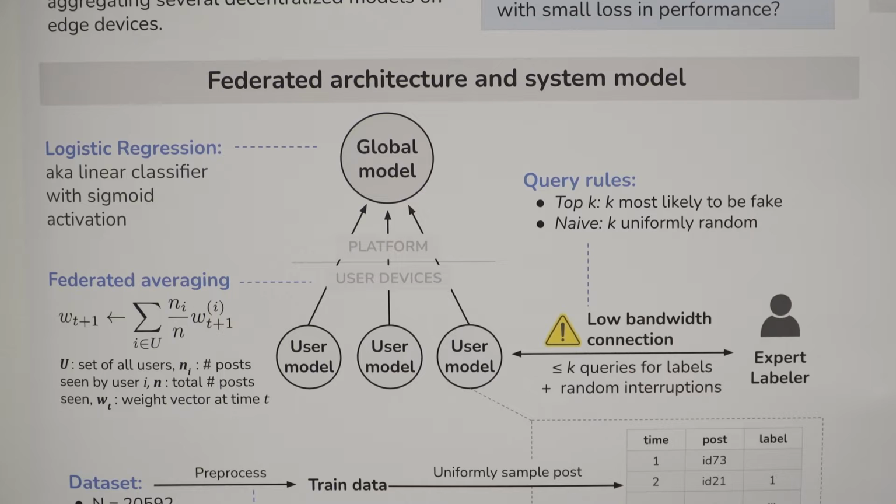Now, the user sends some posts to the experts, receives feedback, and then that feedback is used to train the user model because that acts as the training data. The user model trains itself on the training data and eventually sends it back to the global model, to the platform, which makes a global model out of it. The way we combine these or compile these various user models into a final global model is using federated averaging. We essentially take the weights of the user models, average them, and create the global model.